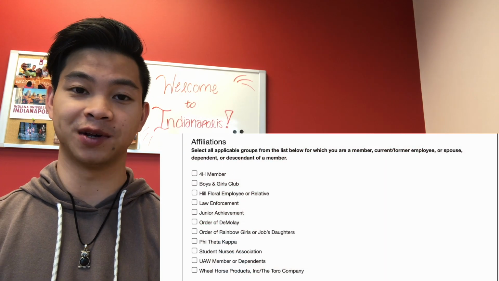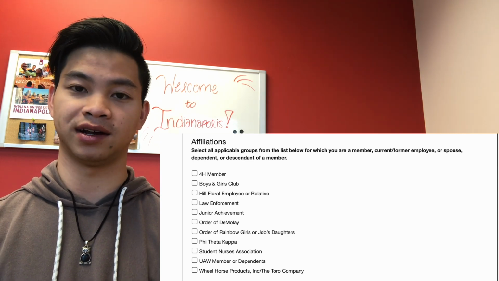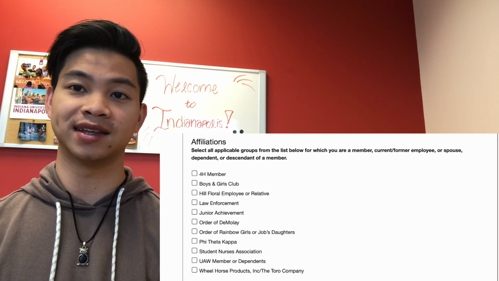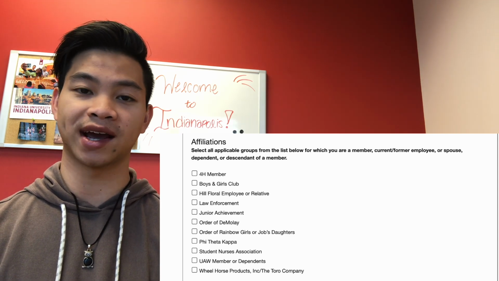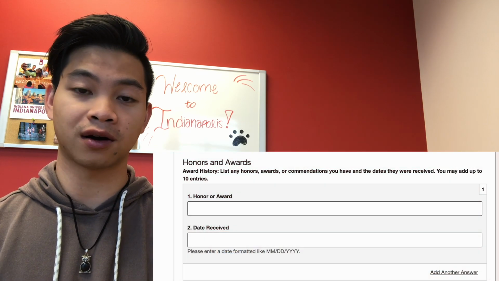This next section is about affiliations. If you were a part of a club or an organization in high school or any other campus, you can add that in here. And this does include if you were a spouse or a dependent of a person who was a part of an organization. The next part is about honors and rewards.